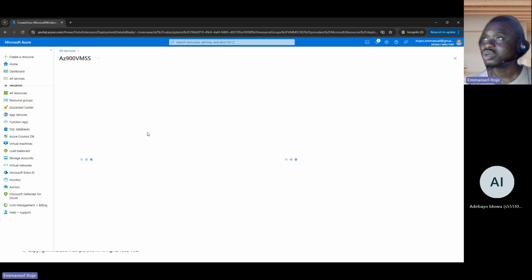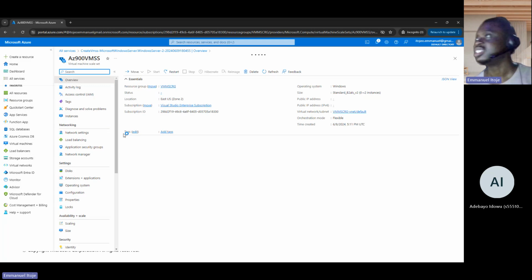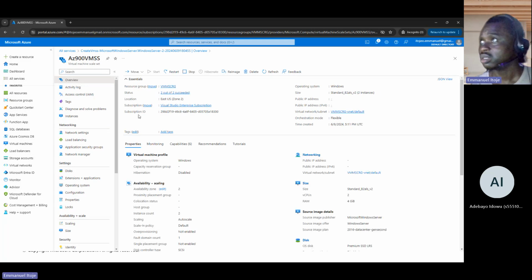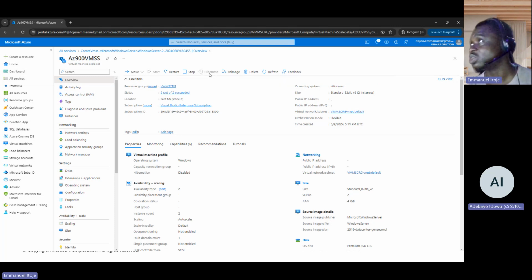If you click on go to resources, it shows you. Once your virtual machine scale set is deployed, it automatically starts it for you. You have the option to restart it. If you don't want it to consume your money, maybe you want to deallocate it, you have the option to stop it. Now, this hibernate is grayed out because at the point of configuration, we didn't enable it. That's why it's saying hibernate is not enabled.